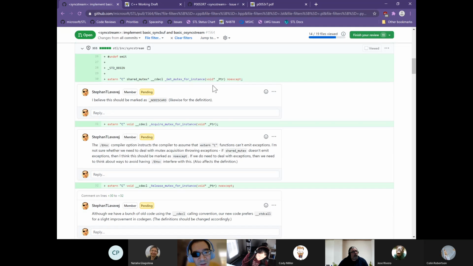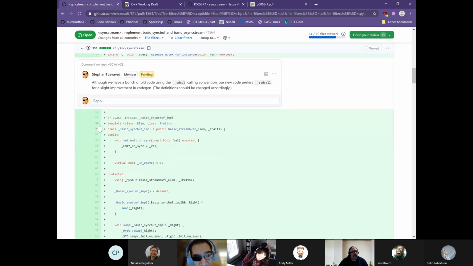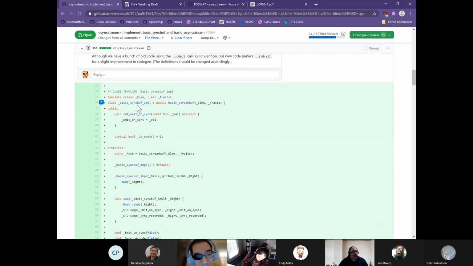Okay. No discard is our favorite. Okay, these are properly ugly. That looks good. Okay. So now we have a class template. Basic. Okay, there's a mismatch here. This is actually basic sync buff impl, not osync buff impl.